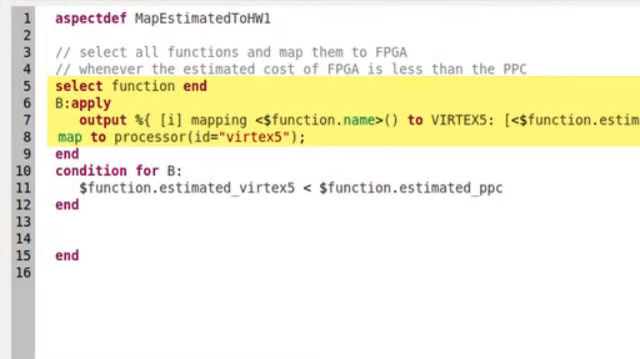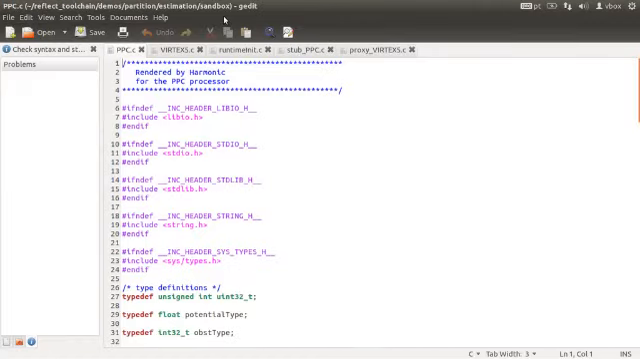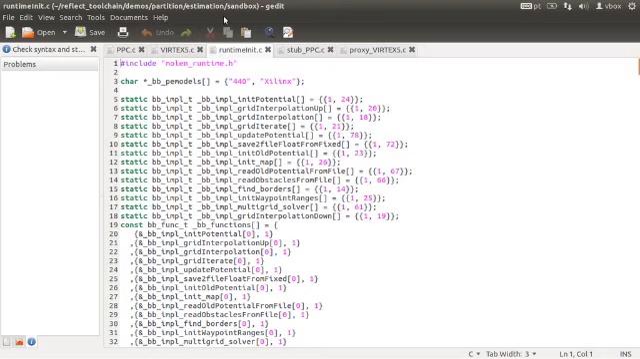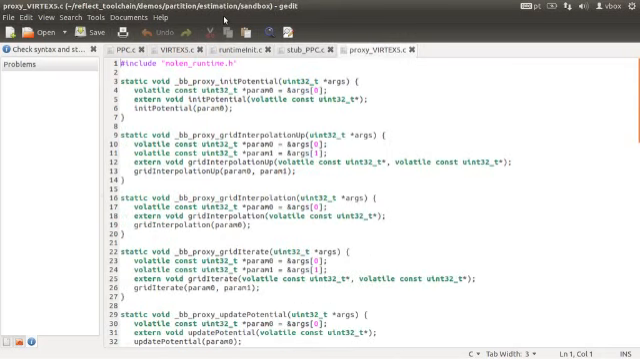This aspect selects all functions and maps them to Virtex 5 FPGA if their estimated cost on the FPGA is lower than on the PowerPC processor. 18 functions have lower cost on the FPGA and are therefore going to be mapped to the FPGA. The application is partitioned into code for the PowerPC processor, the Virtex 5 FPGA, code for initialization of the Molen architecture, the PowerPC stub, and the Virtex 5 proxy.